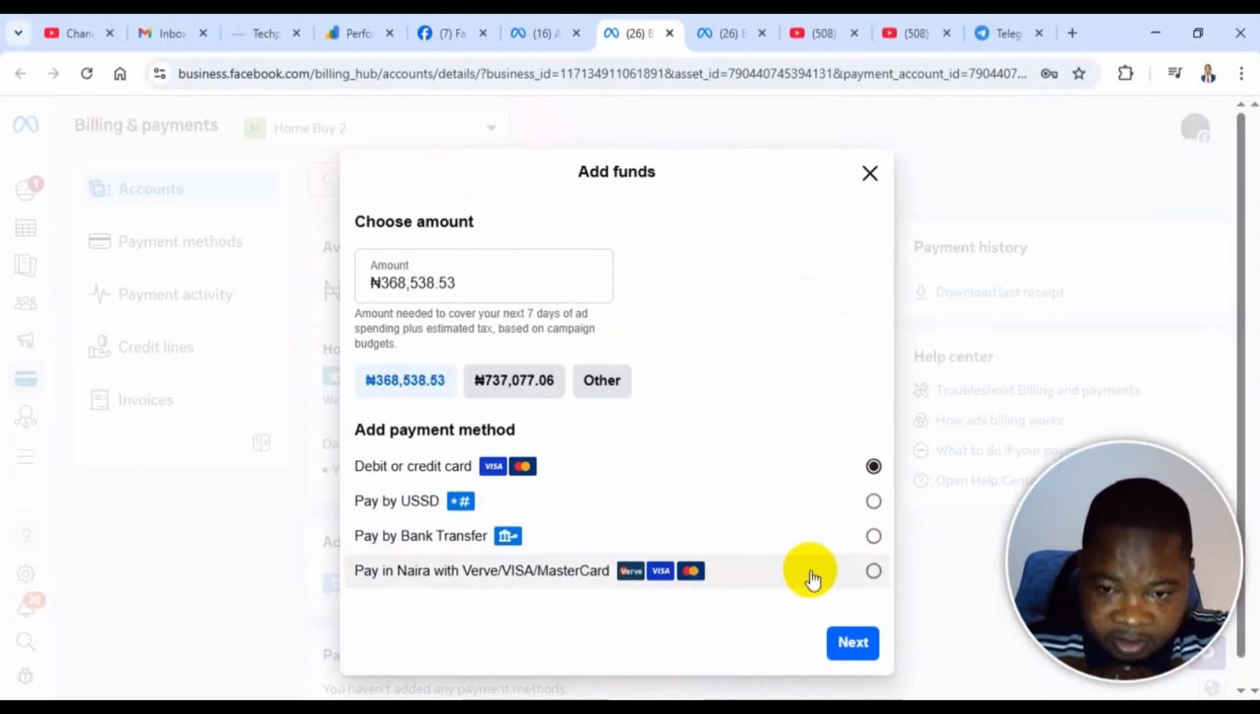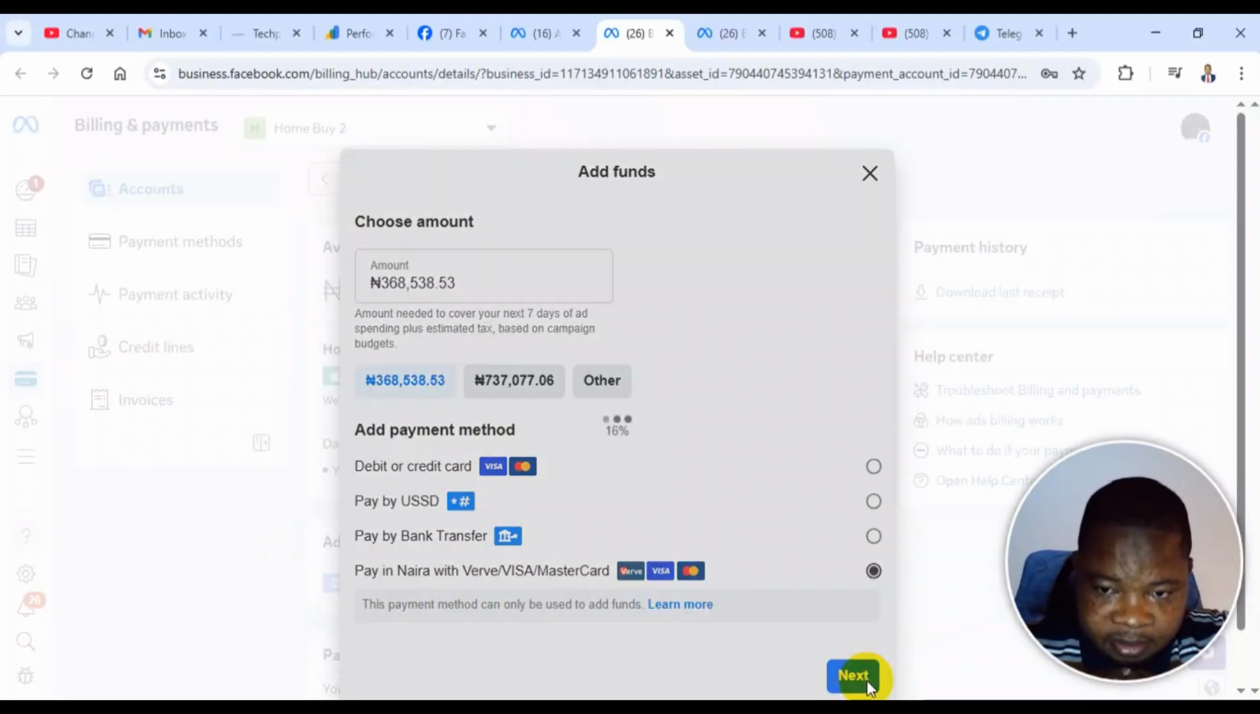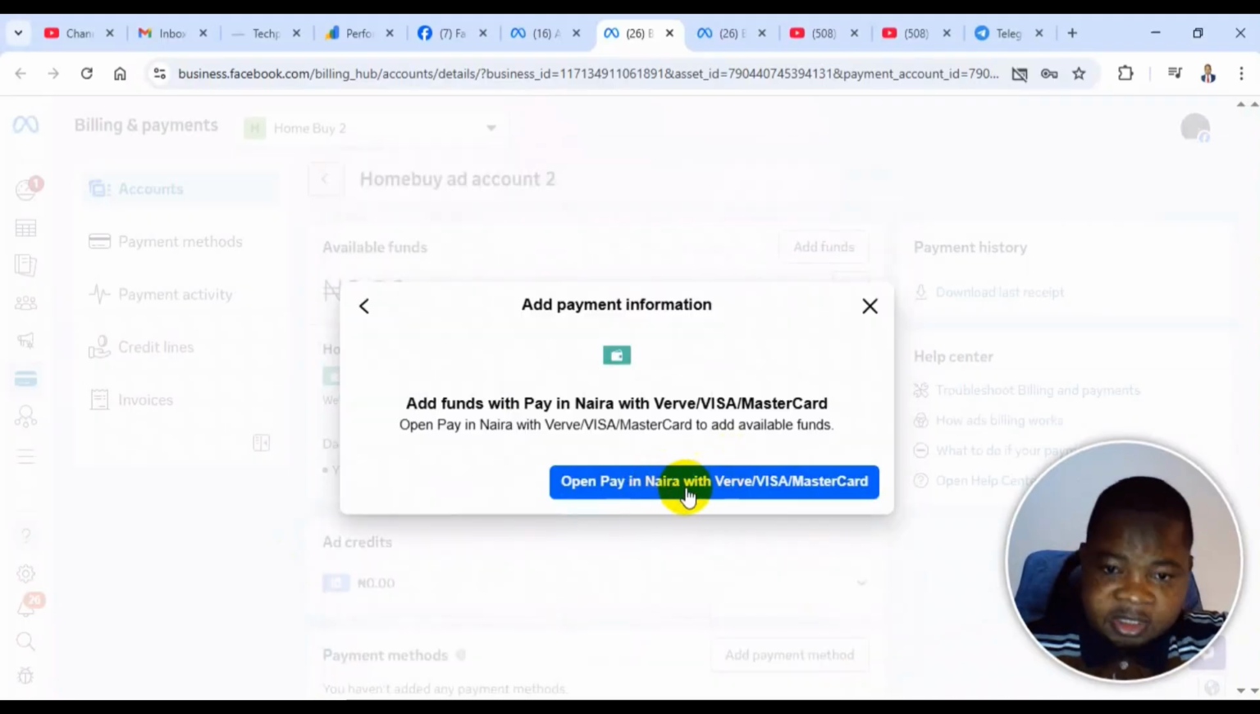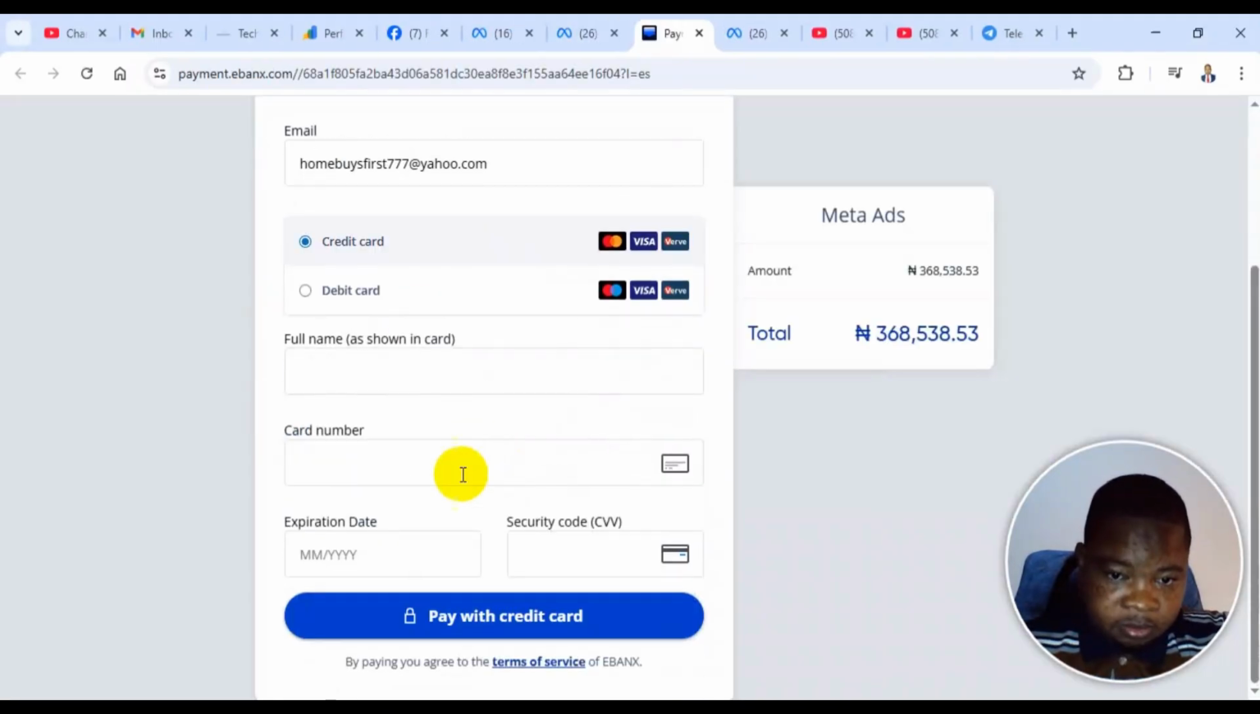Very good. This is the option I'm looking for. Pay in Naira with Visa or MasterCard. So this is the one I'm looking for, but you can use this if you are in any other part of the world. So click next. It says open to pay in Naira. So just continue. So you enter your debit or credit card details.